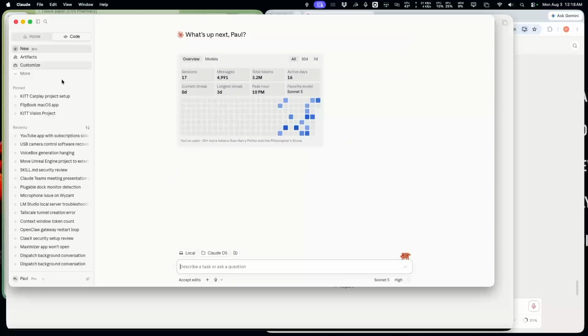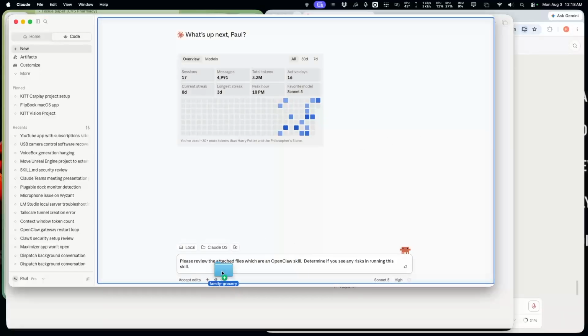So in Claude Code, I'm just going to say new. Please review the attached files, which are an OpenClaw skill. Determine if you see any risks. Folder again, drop it in.